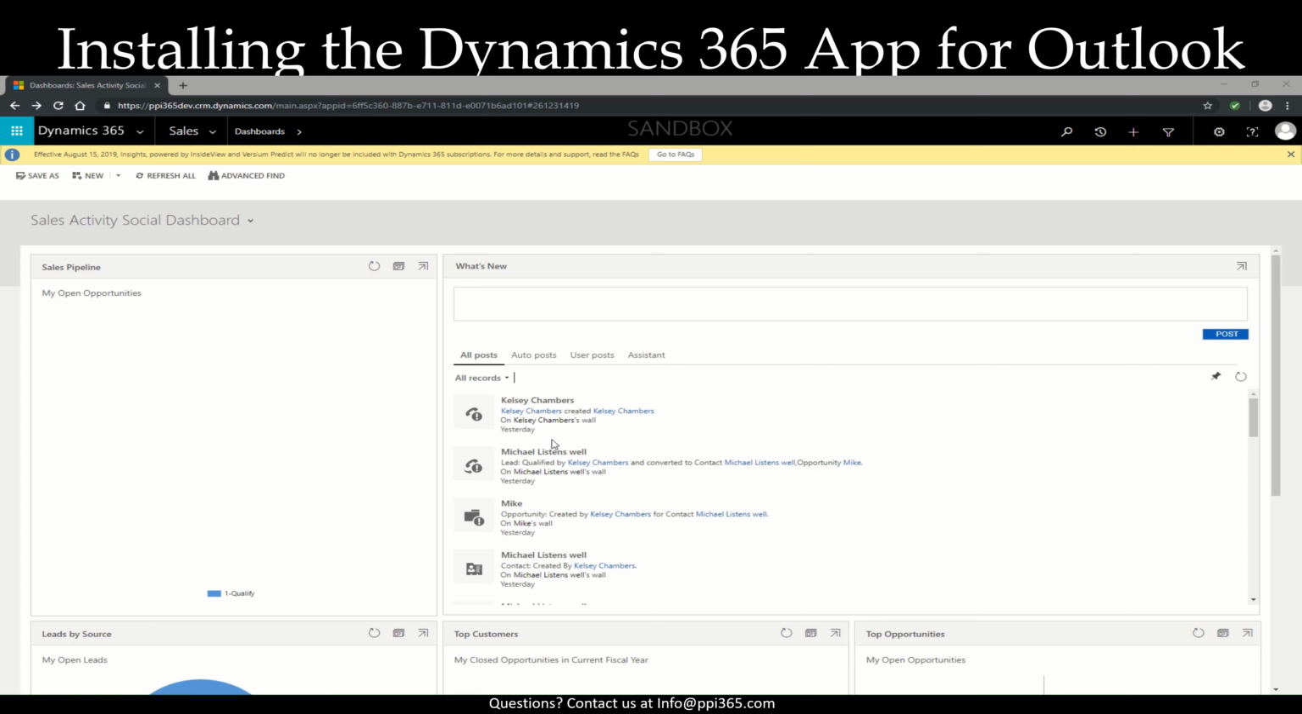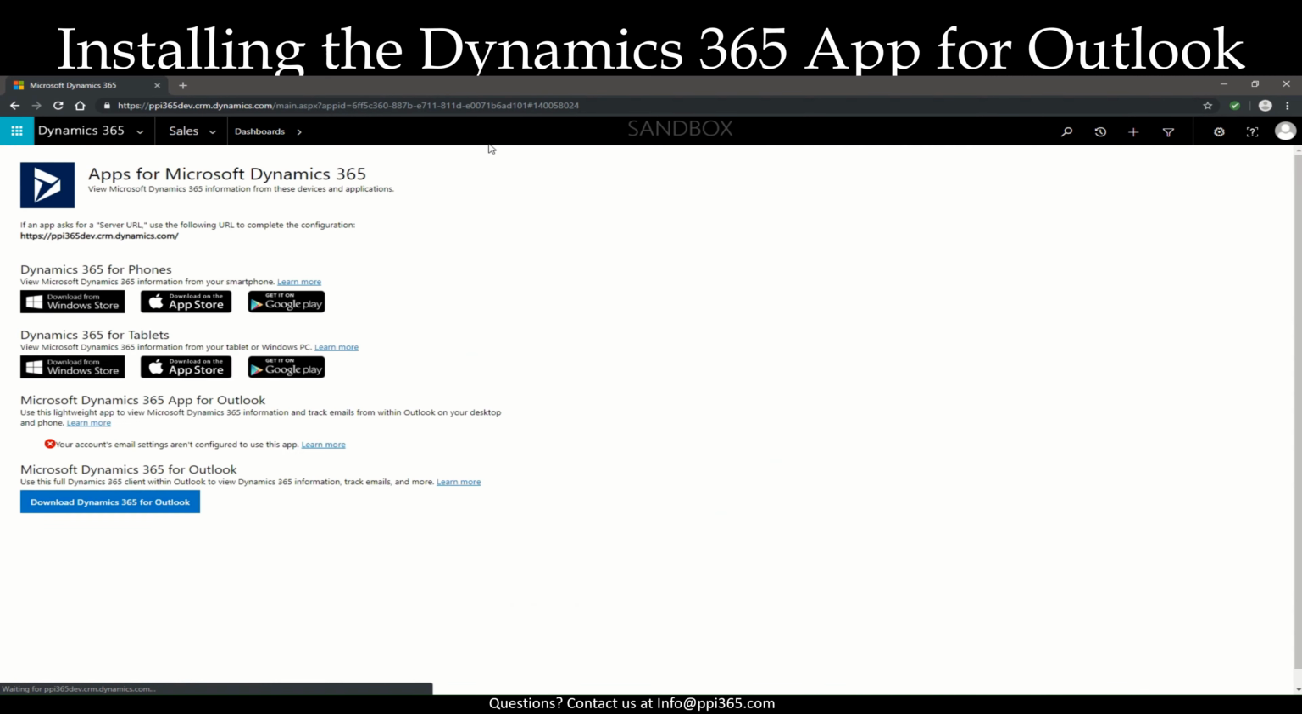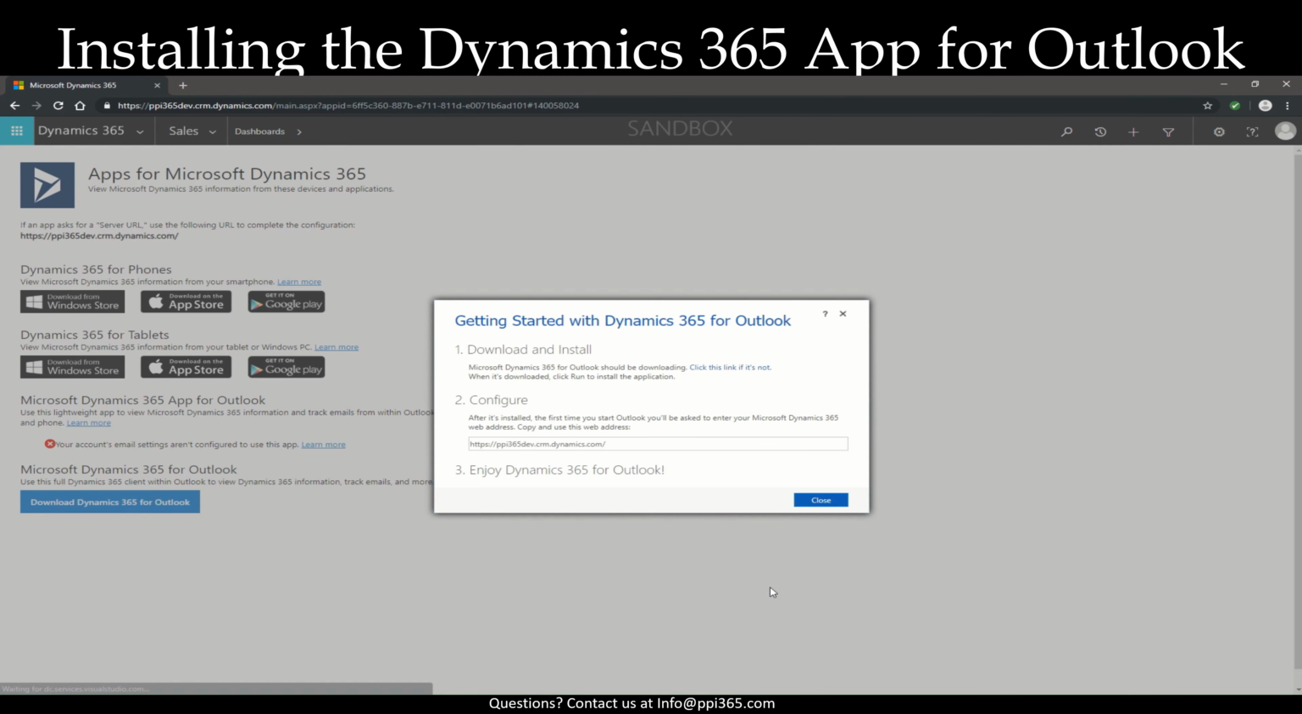Once you are logged into Dynamics 365, on the top right hand of your screen, you will see the settings icon or the gear from your navigation bar. Select this, and from the drop-down menu, then click Apps for Dynamics 365. Once this page is loaded, you will see the option to download Dynamics 365 for Outlook.